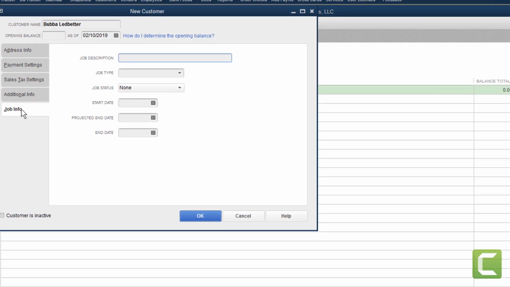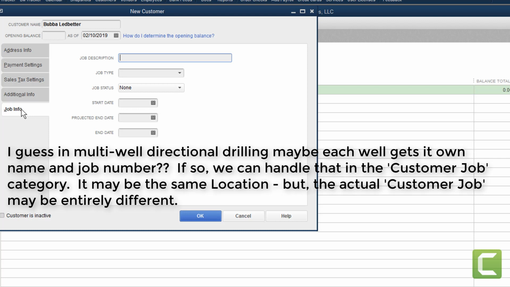This is going to be kind of tricky. I would recommend, because Bubba's going to have different sites out there, maybe one in El Paso, one in Midland, one in wherever, that we put the job description and create different jobs for his company, by time or location, however that works.